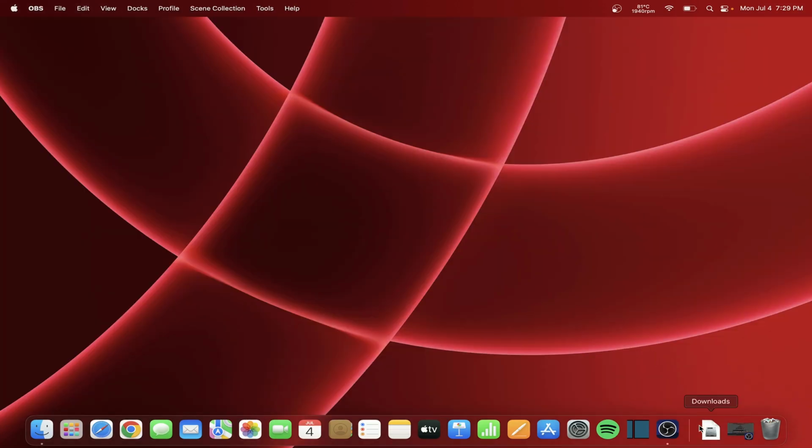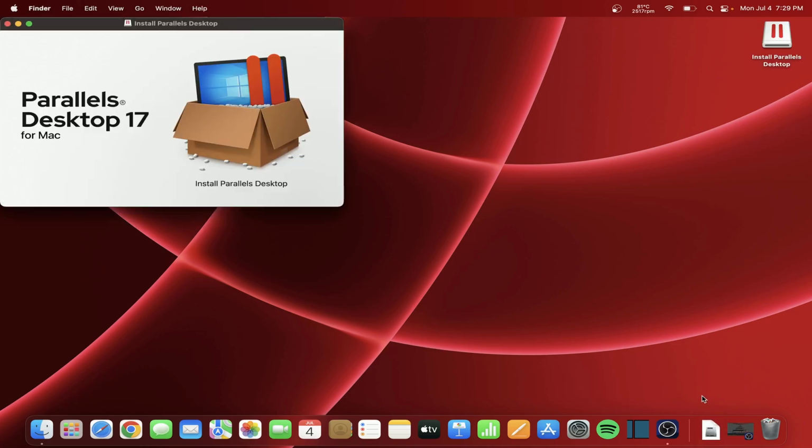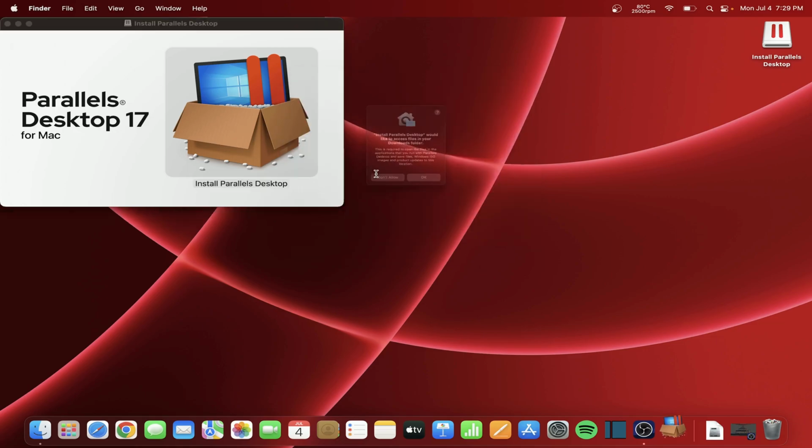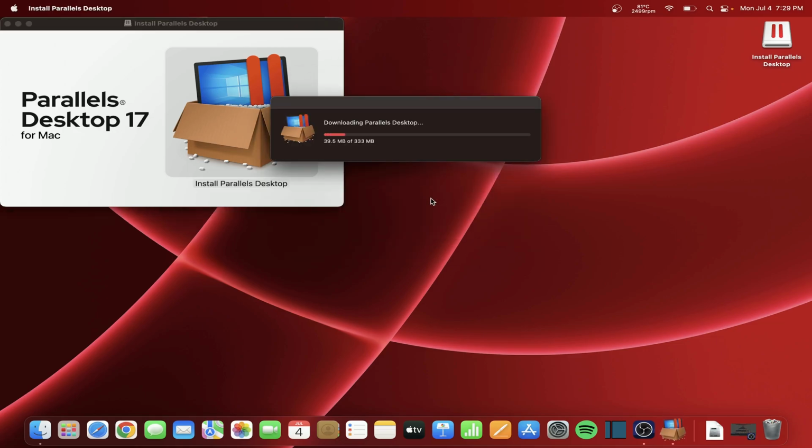Now close out your web browser, and go down to your downloads folder and click on the file. Now double click the install Parallels Desktop button and you'll see it pop up, and then just hit open and then hit OK to this pop up message. It'll start downloading now.